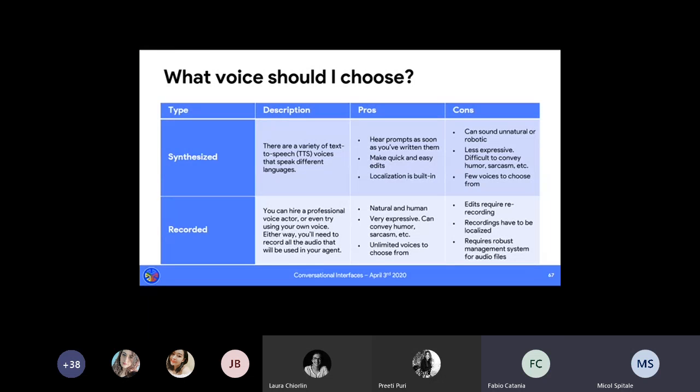But it was just for you to know that voice is part of the personality, or rather, it's not part of the personality, but contributes to create the image of the personality of the agent. Depending on which kind of voice you opt for your agent, the user will have a different perception of the agent.